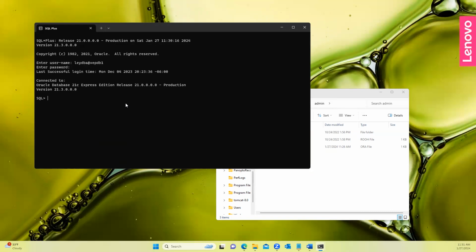We can check the user. I'm going to say show user. In this case, it's leaddba. I'm going to look at my connection, so it's show con_name. I want it to be my pluggable database. You can see I am in my pluggable database. If it says XE, then that's the wrong place. You want to be in the pluggable database, not your container.